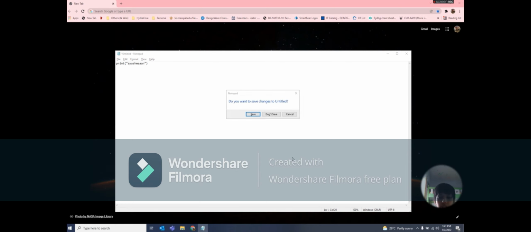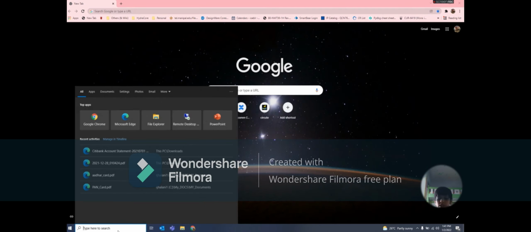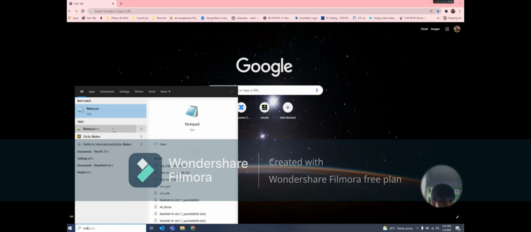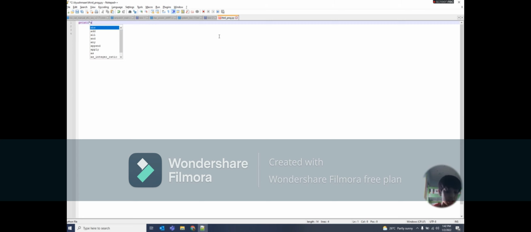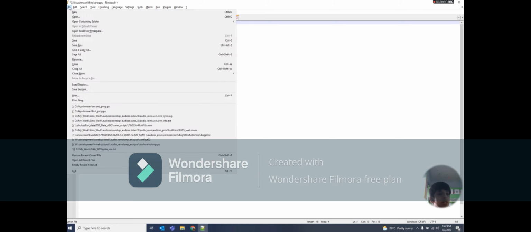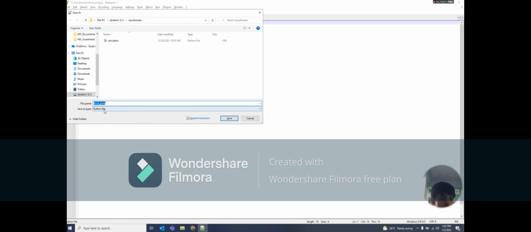For me Notepad is not working, so I'm going to use Notepad++. It is already installed on your Windows laptop, so you can use it. So for example, I write my first code. So this is my first code. Now what I'm going to do is click here and then go here, Save As, click this. Now you'll get this dialog.